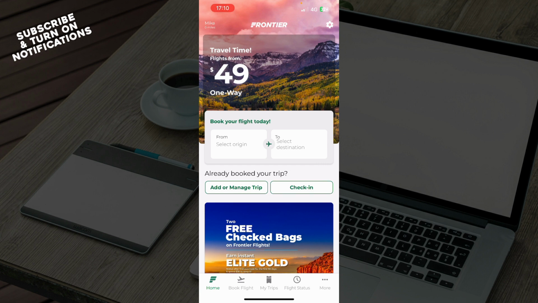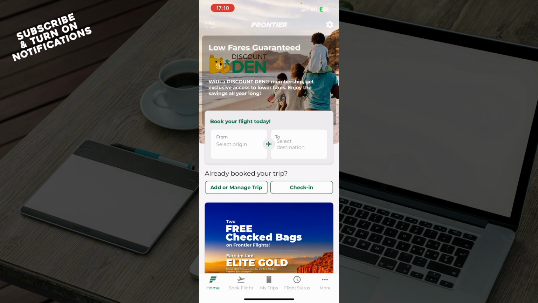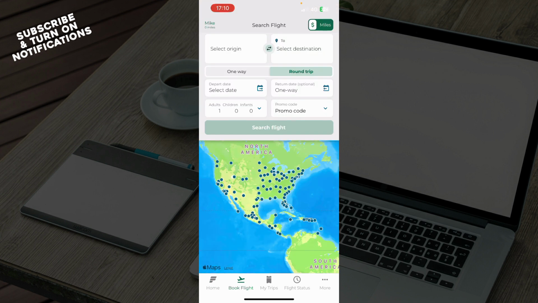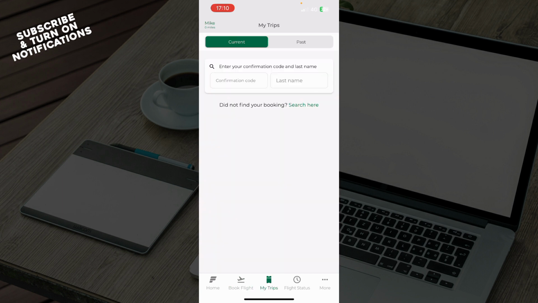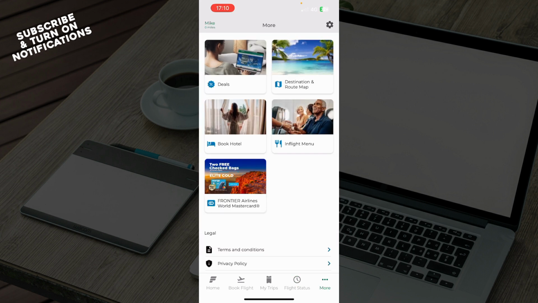But now let's see what we actually have in front of us here. So here, as you can see, we have the home where you can book your flight today. You can put where you want to go from to the selected destination. Then you have book a flight. Here you can search for flights, of course, any flight that you have in mind. We have your trips, so we have your current and past trips and everything here, your flight status and more in the bottom right corner.